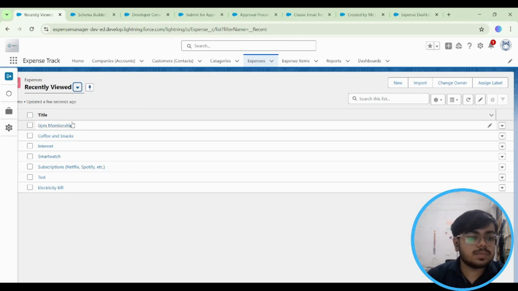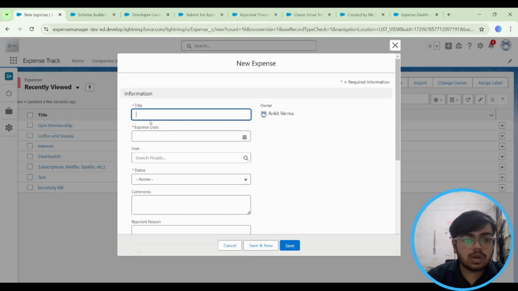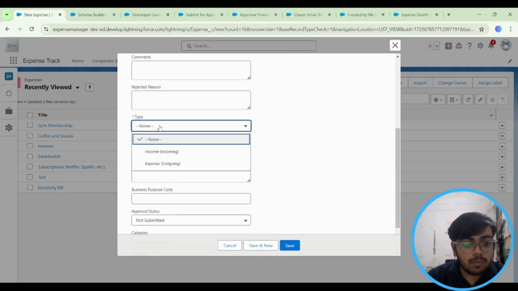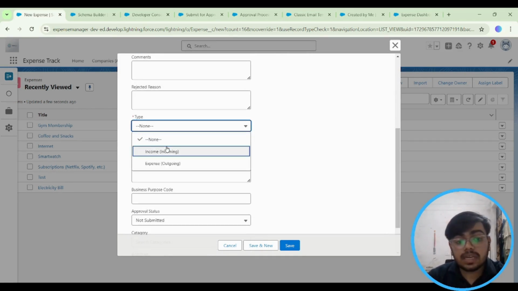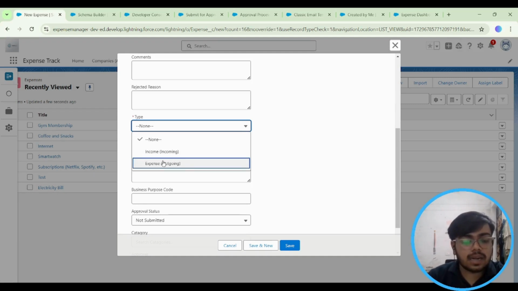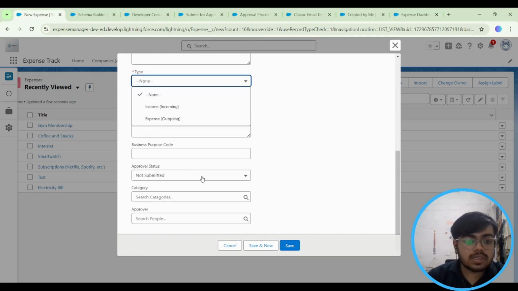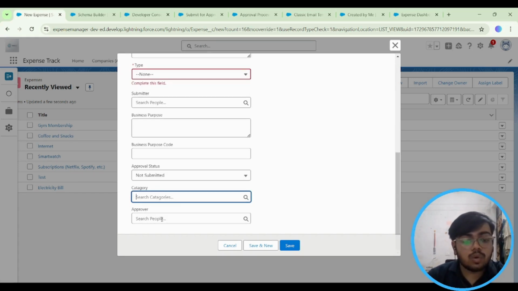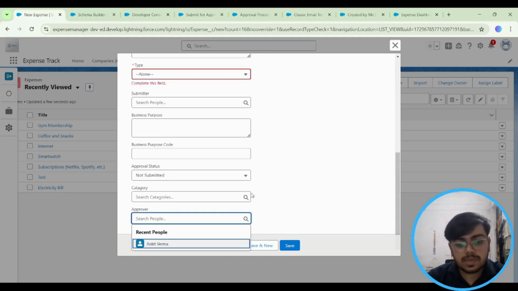Talking about the expense object, it basically stores the expense related information. I open a new record. Here's the title for the expense, the expense date, user, status, some comments, and the type of expense: incoming expense I called incoming, and outgoing expense I called outgoing. Here's the approval status, the category we have to choose, and who is the approver to approve all the expense records. We can talk about it later.